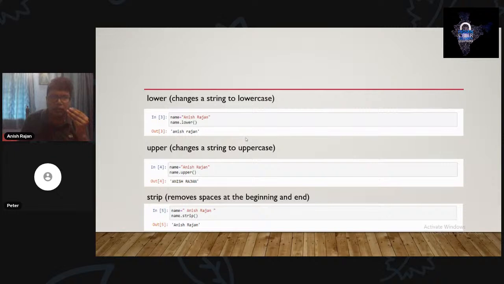The lower function, what does it do? It changes the string completely into lowercase. This is a very small string, just Anish Rajan written there, but you can see that the capital A and the capital R have been changed to lowercase. That is what this function does. Even if I write something entirely in caps, it will change it to lower.